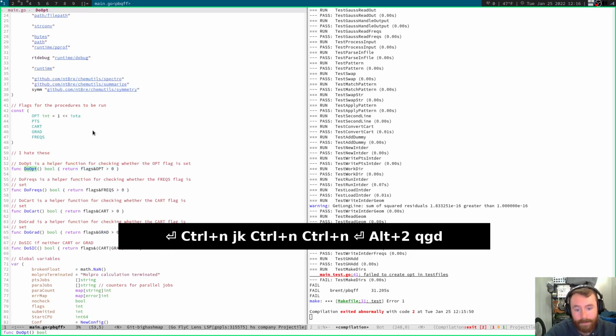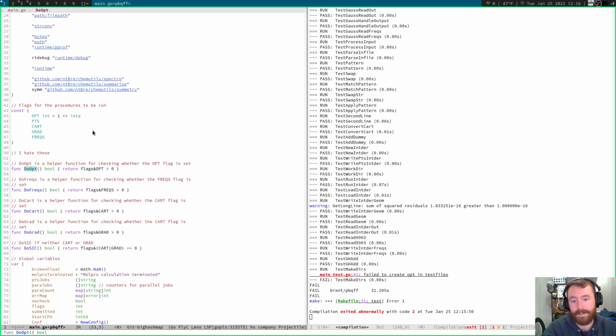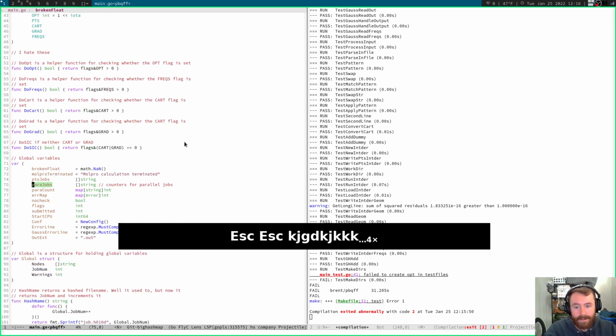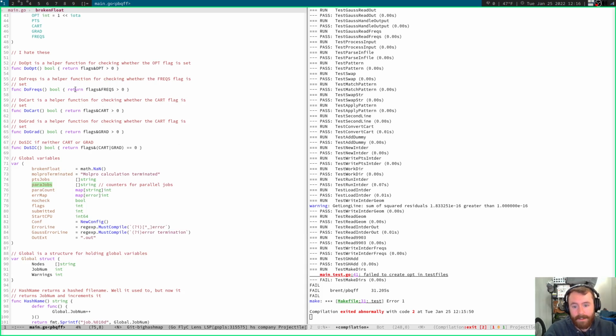So if I jump to do-opt, you see that I was being fancy here, and I'm using a bit vector for the flags. So I've got this vector called flags, which is just an integer. And when I want to set these, I'm doing bitwise operations. That's very cute, but as you can see, I hate these. So let's get rid of those. And so today we're going to see how Go's static typing is very helpful at doing refactors like this.